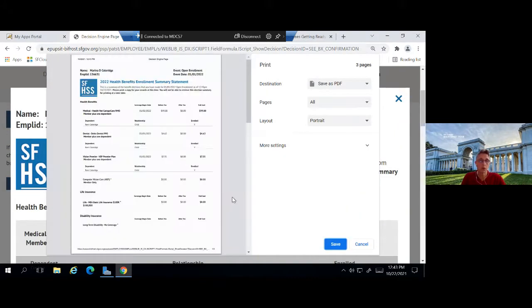So make sure you click on print confirmation statement. Now, if you don't have a printer, that's okay, because you don't have to actually print it out to a printer. You could just save this as a PDF, and you could save it to your computer or your phone or your tablet, whatever device you are using to enroll in eBenefits. We are mobile responsive, and you can do your enrollment from multiple devices. So I'm just gonna save my PDF.